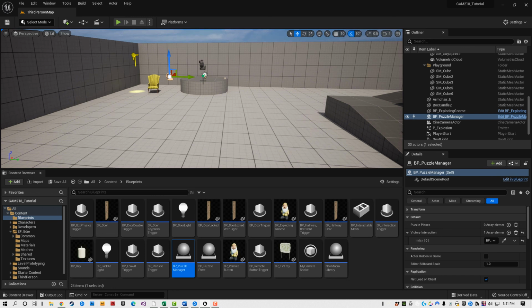It checks all the puzzle pieces. But right now I don't have any. There are no puzzle pieces. So I need to make those puzzle pieces. In our next video, we'll take a look at building those puzzle pieces so that we can actually start to integrate our puzzle.